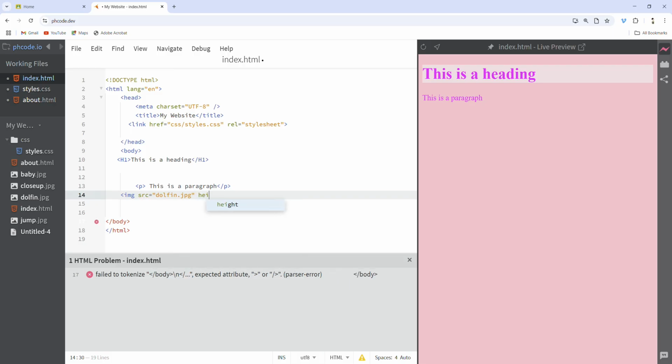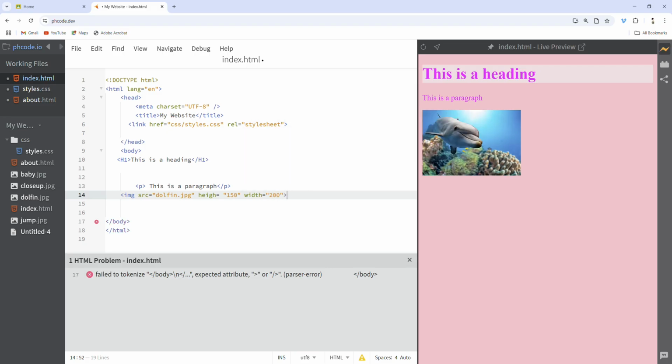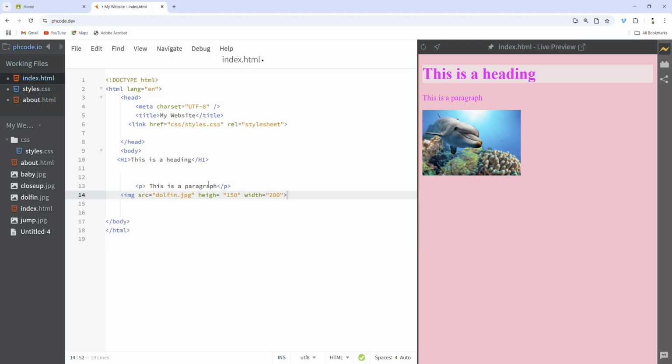and then height equals, I'm going to put 150, and I'm going to add in a width equals 200. Now you can change these depending on the image and what you prefer. Okay, so now I have an image there.